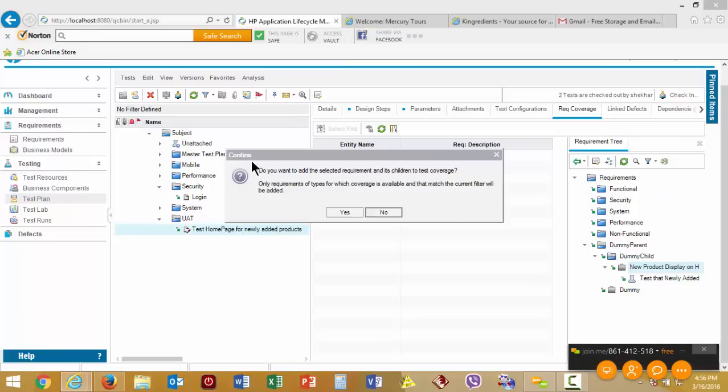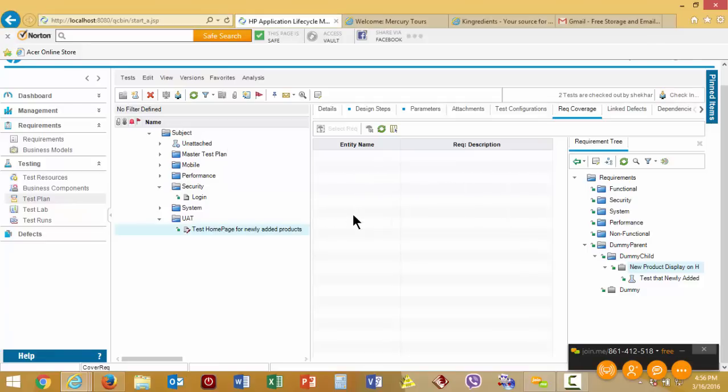So it asks me for a confirmation. Do you want to add the selected requirement and its children to the test coverage? Only requirements of types for which coverage is available and that match the current filter will be added. So you can either click yes or no. So we click yes. So your requirement is now added. All right, so this is your requirements coverage.